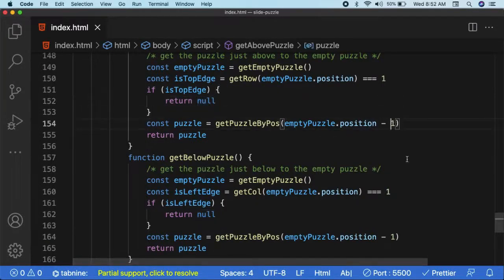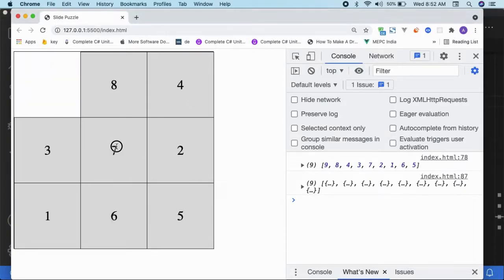And here, instead of subtracting by 1, we have to subtract by size, alright? Because the positions are stored linearly. And to move from this row, say if position is 1, 2, 3, 4, 5, this is position 5. So if I want to go back to above, which is position 2, I have to subtract 5 minus 3.